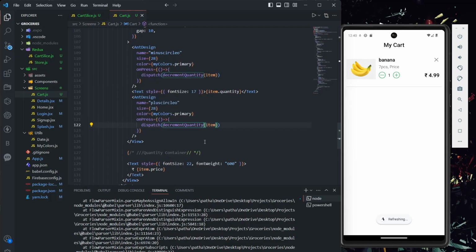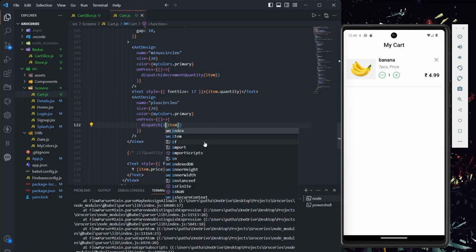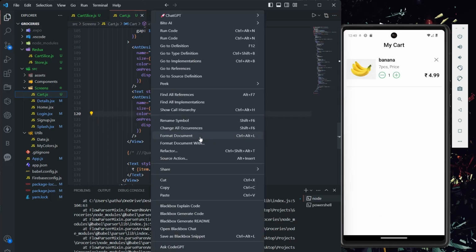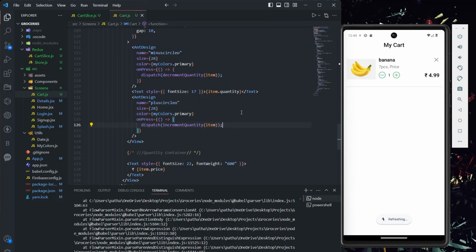I'm going to copy this whole onPress functionality, and the same way I'm going to pass it here as well. And instead of decrement quantity, what I need is to increment the quantity, right? Increment quantity. That's it. Now let's check whether we are able to increment the quantity or not.